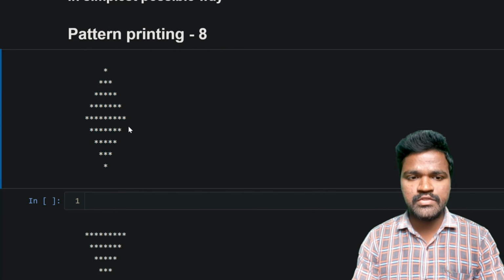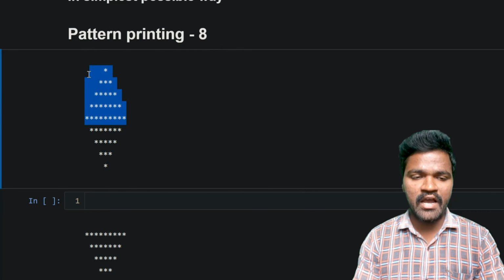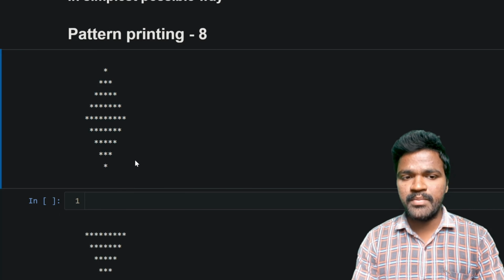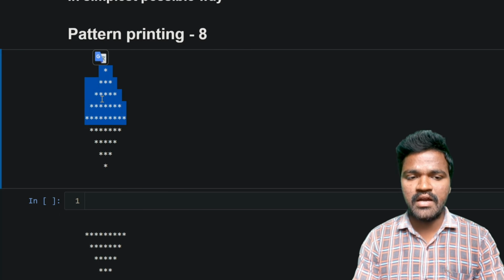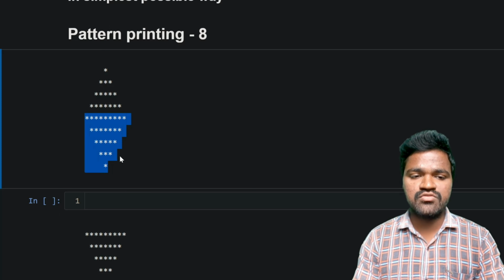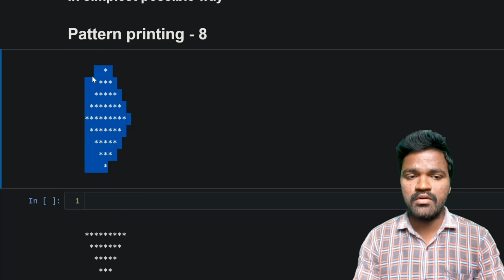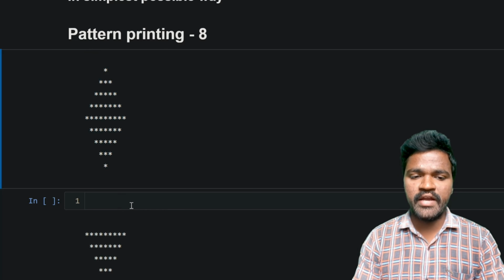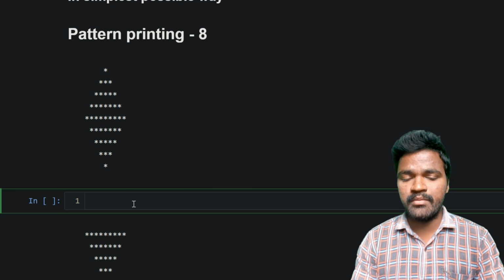If you carefully observe this pattern, here we have two shapes. One is an upward pyramid and another one is a downward pyramid. If we can print this upward pyramid and downward pyramid and combine both of these, we can get this whole pattern, which is in the form of a diamond shape. So let us go ahead and print the upward pyramid first.